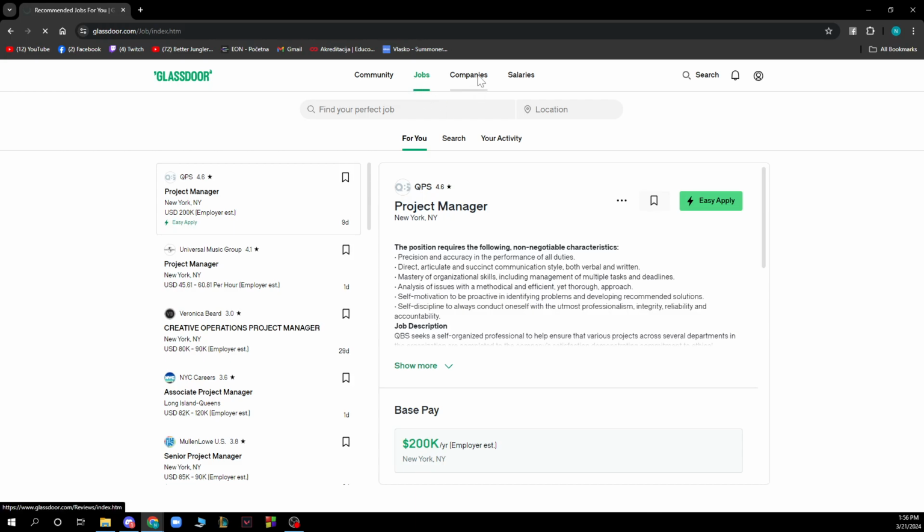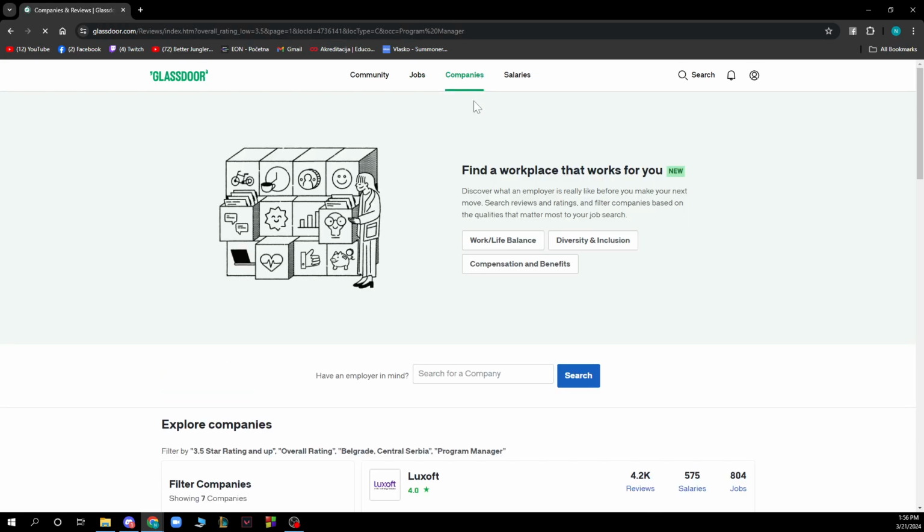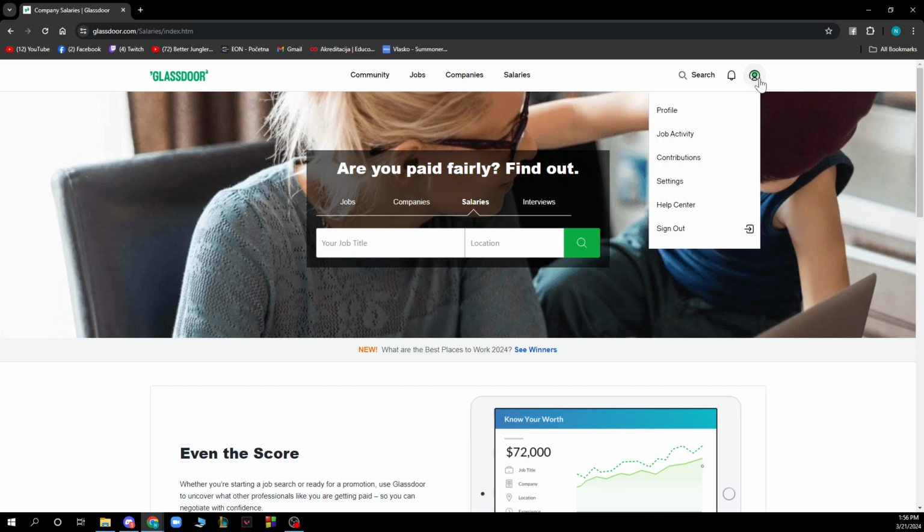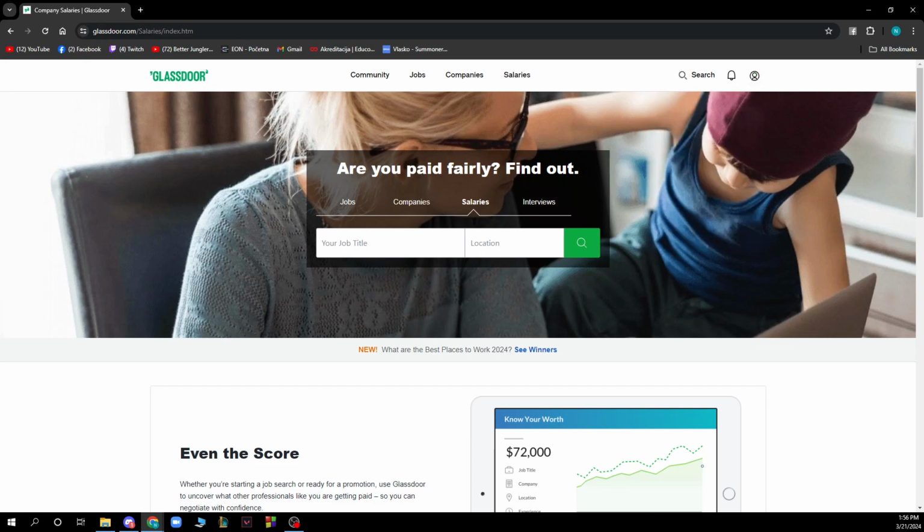We have companies, where you can find a workplace that works for you. So basically, if you have an employer in mind, you can search for a company here and click on search. And we have salaries, where you can see if you are paid fairly. So you can find that out by putting your job title here and the location and searching for the job. In the top right corner, you have your profile, job activity, contributions, settings, help center, and the sign out option.